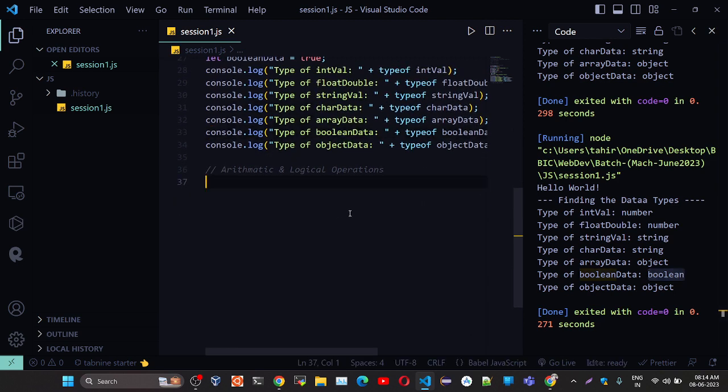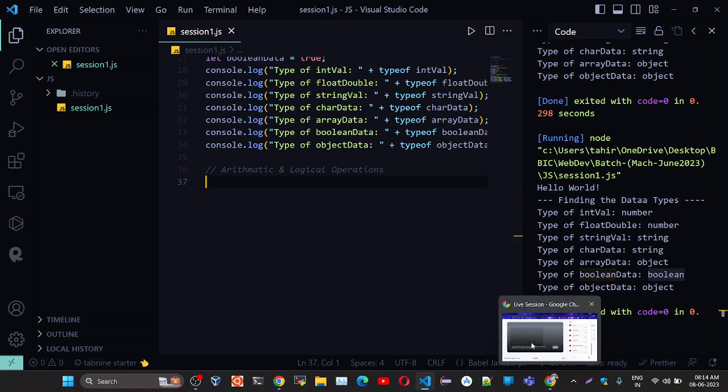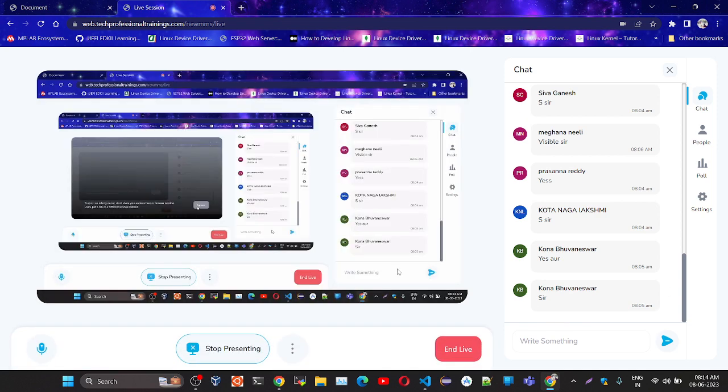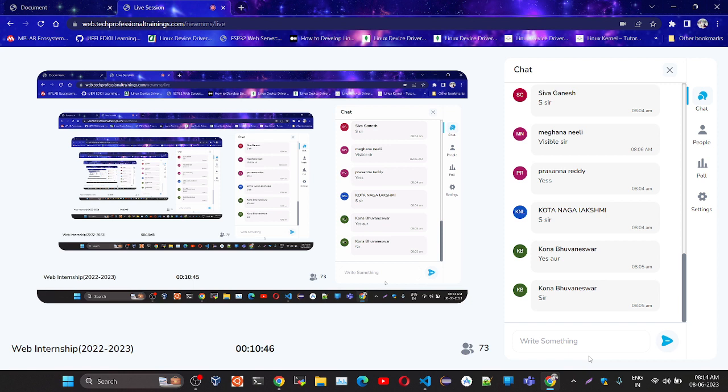Okay. Now we'll see the arithmetic and logical operations. Can anyone tell what are the arithmetical operations that you know? Tell me what are the arithmetical operations. Just type the symbols. From class 1 we have learned, right? Please type the different types of arithmetic operations that we can do.